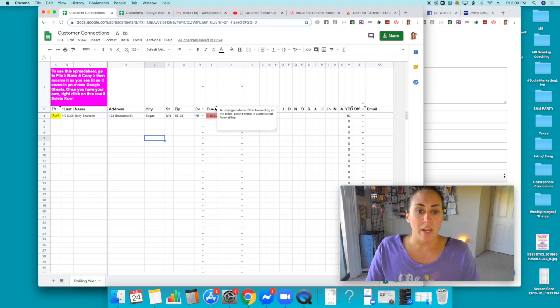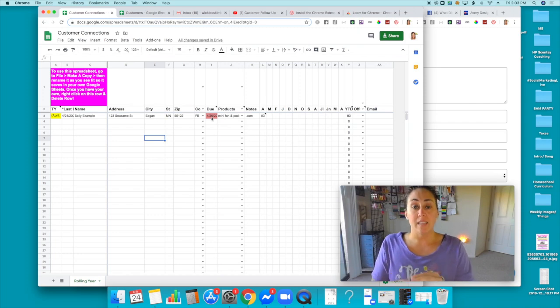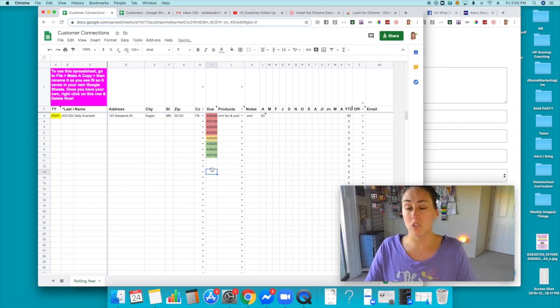And then this note right here lets you know that I have formatting attached to it. So if it is a date in the past, it's going to be red. If it's a date today, it's going to be yellow. If it's in the future, it's going to be green. So if I drag this down, you'll be able to see it change. So you can see what that looks like.